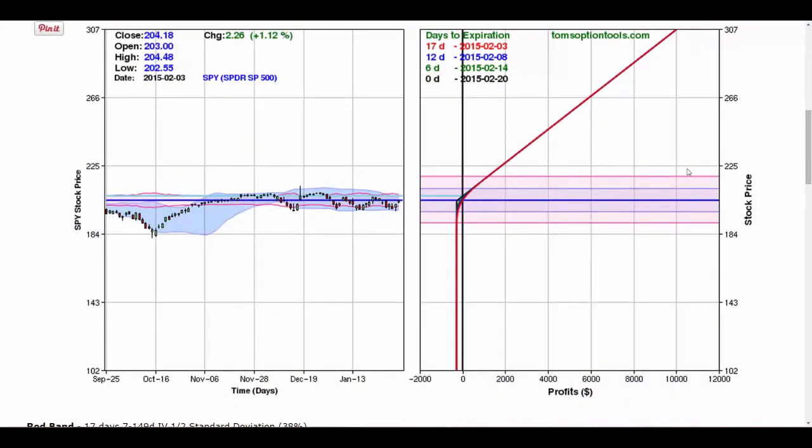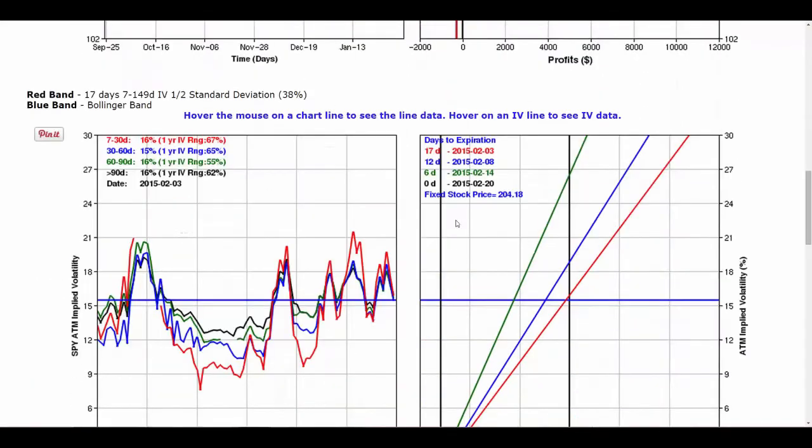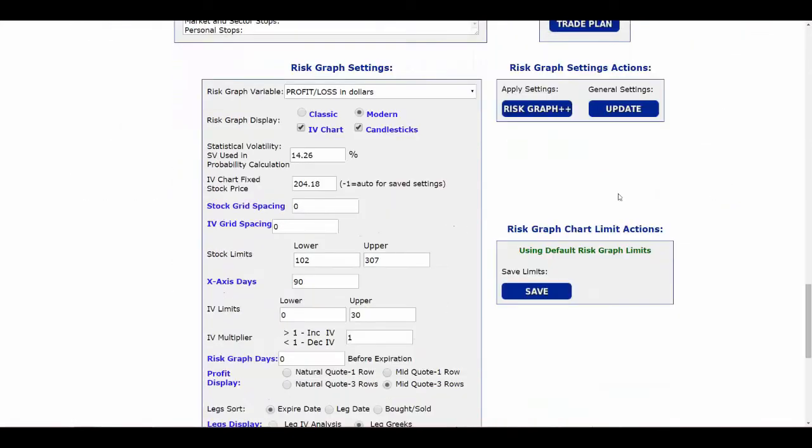Now to me, that's kind of a pain, and I want to make sure that my zoomed in risk graph view stays the same whenever I want to analyze this going forward. Here's how you do that. And we could have done this originally, but I wanted to show you that if you didn't do this step that I'm going to show you, that's what happens.